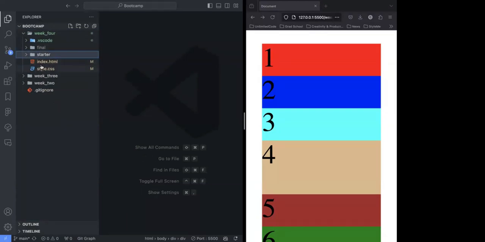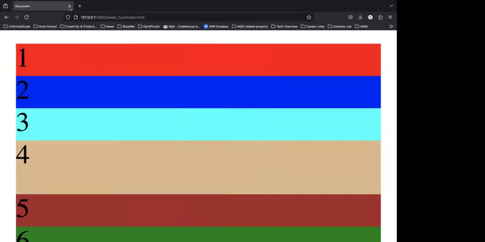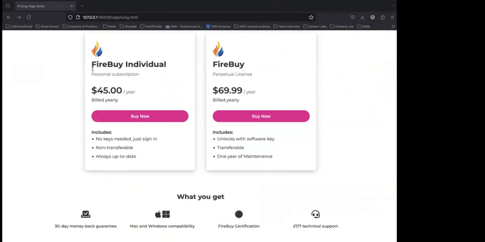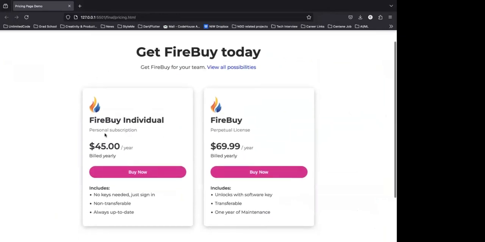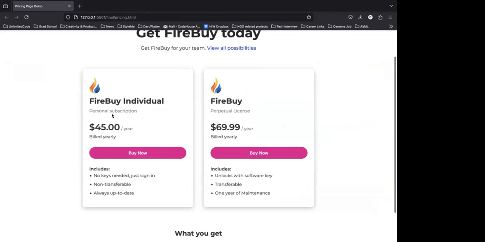So yeah, we want to design. Let's name it pricing, because it's like a pricing page. You know, when you are shopping online, you want to buy a product, and you get to a page that talks about its pricing, right? So they have one that is for personal subscription, another one that is perpetual subscription.